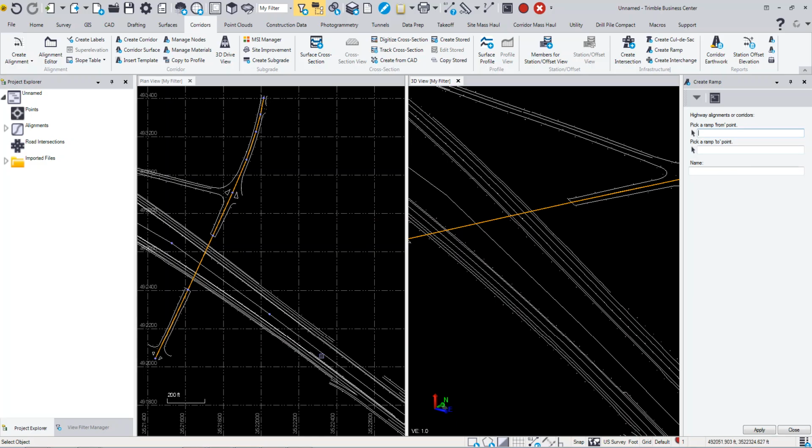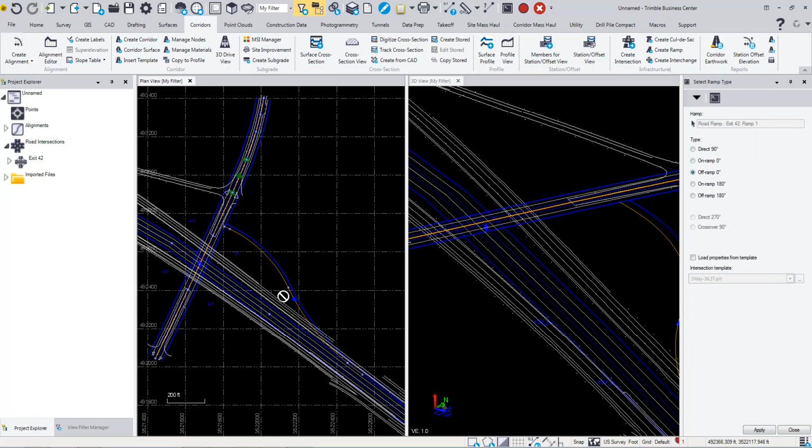So if I was to say I want to go from this point here over to this point over here, it picks up those two alignments basically, and we can call this exit, maybe 42 or whatever it is that we're creating, and click apply, and you can see what it does is it creates an interchange and a ramp.